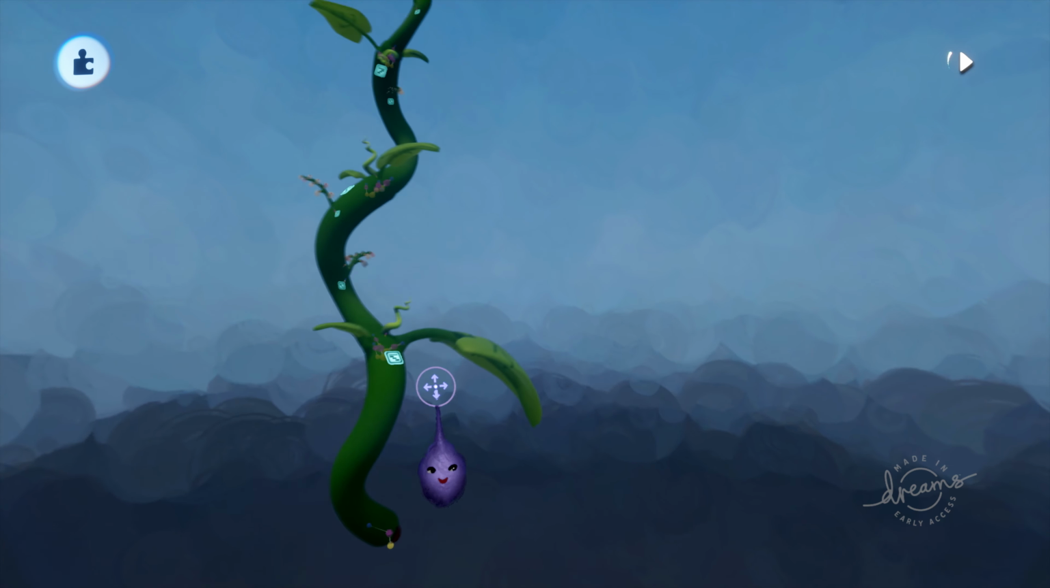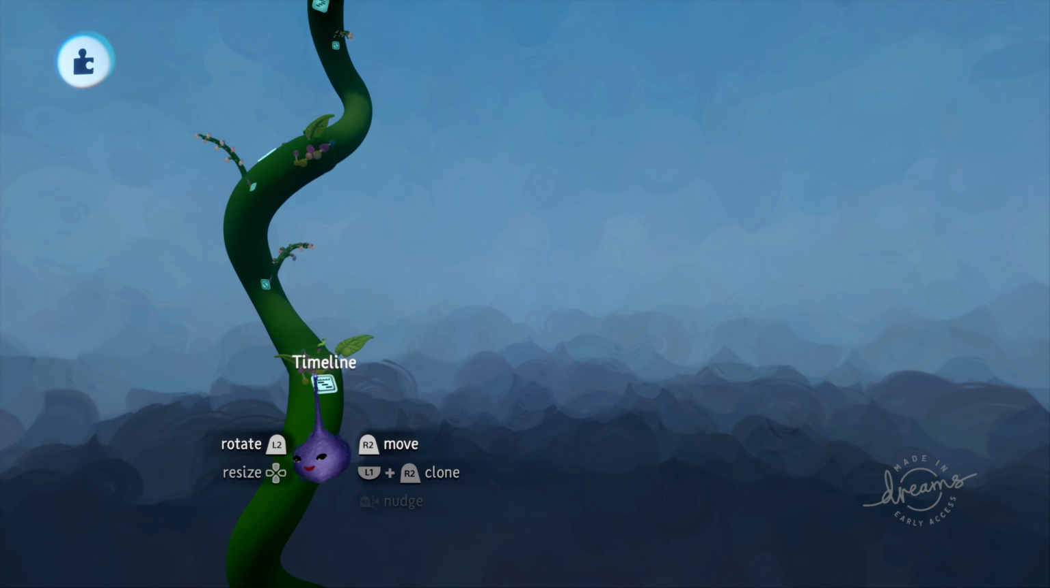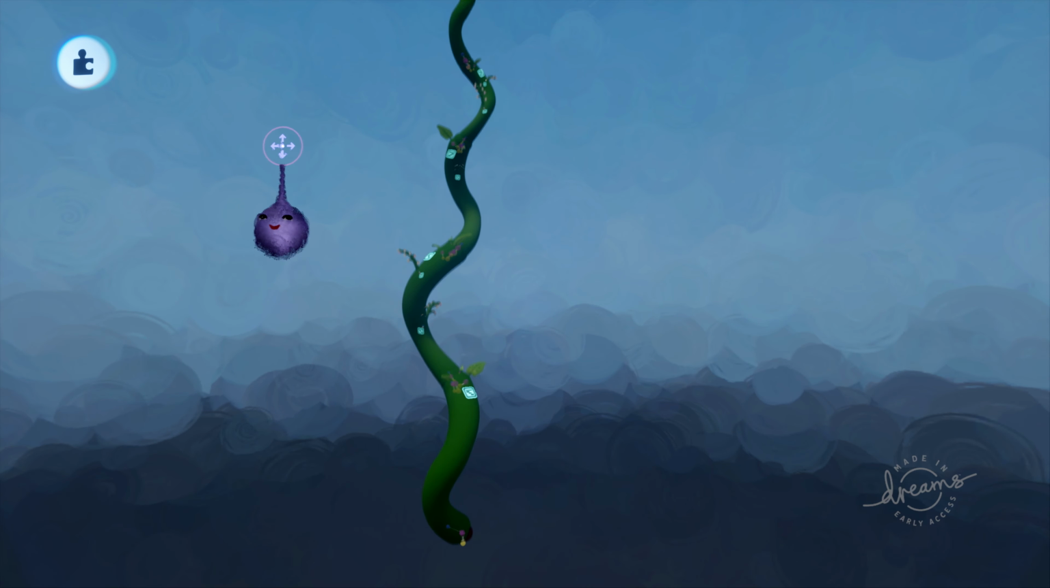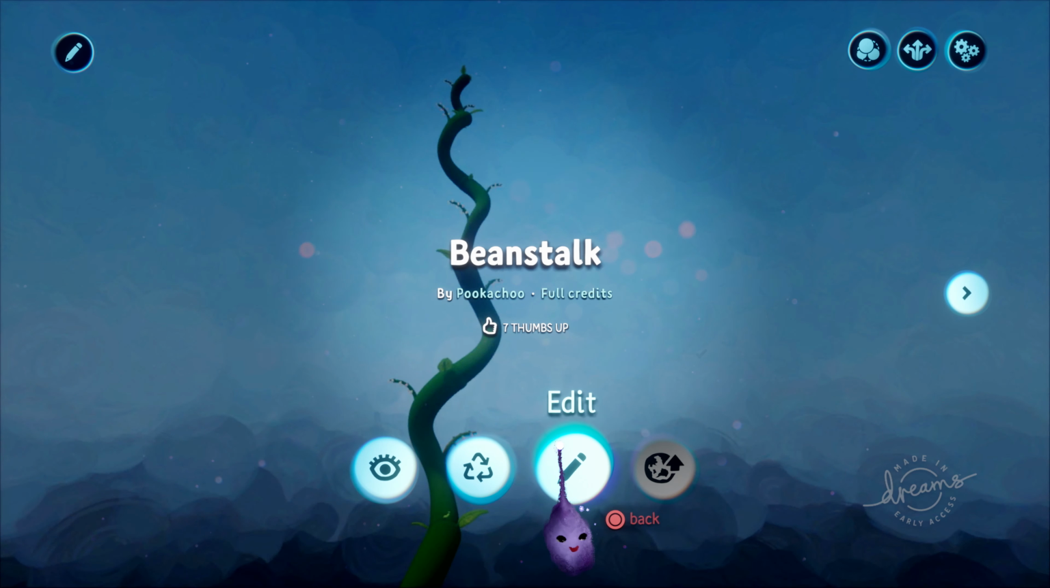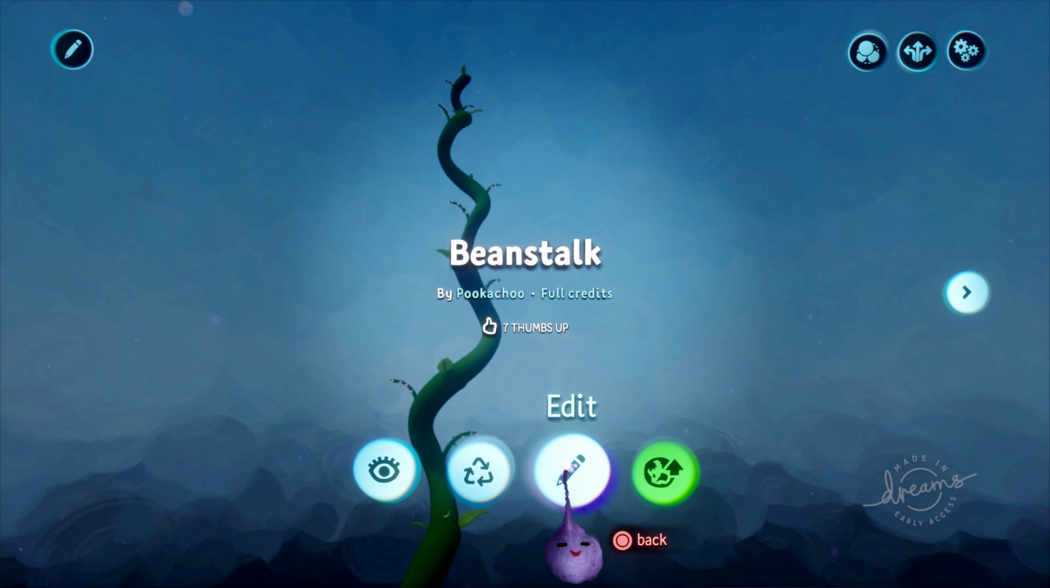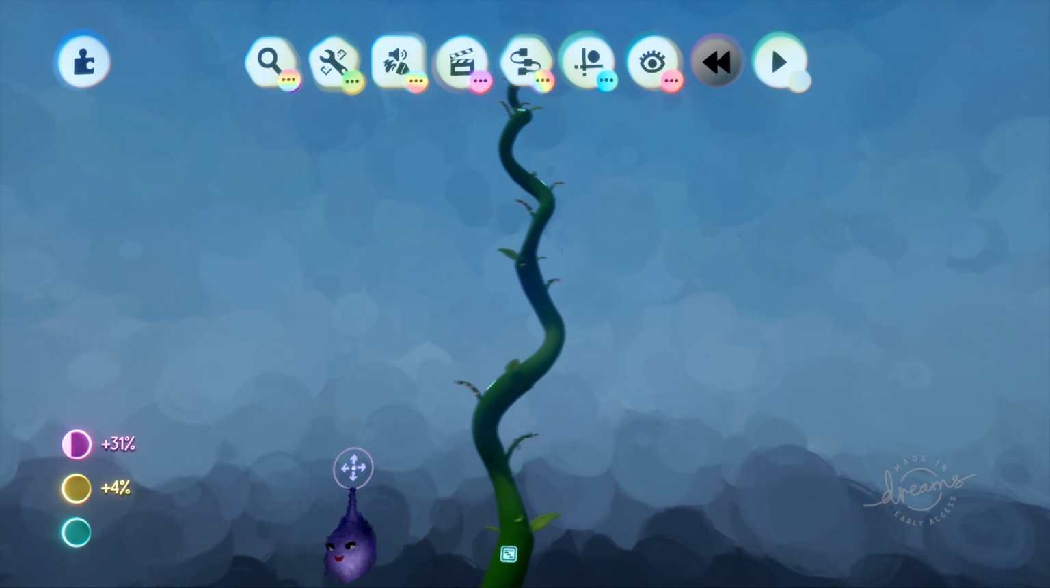I think I messed something up there. Yeah, I did something there that I didn't mean to that messed up that timeline, so I'm just going to exit out without saving. And this is why it's always good to save backups, because sometimes you do something without meaning to.